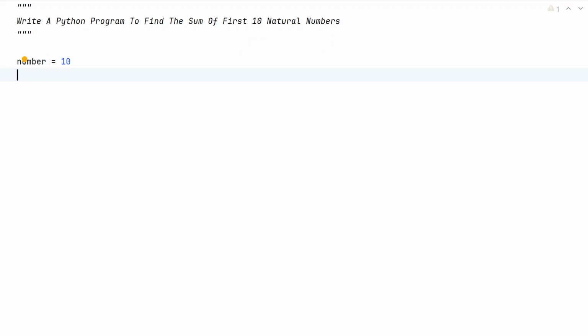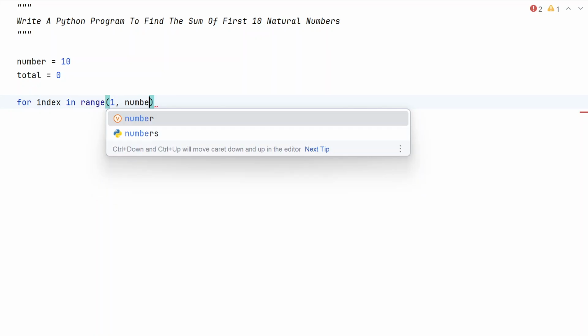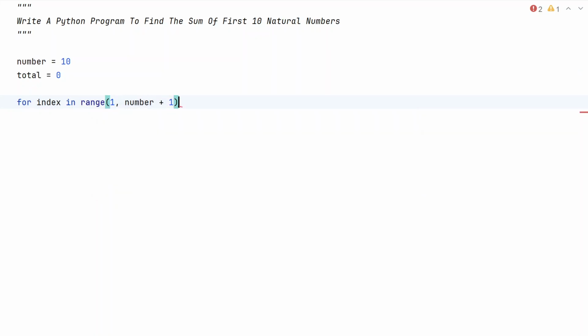Now we take another variable to store the sum of first 10 natural numbers and initialize it to 0. This will be the variable I'll be using for adding all the numbers from 1 to 10 using the for loop. So let's use the for loop: for index in range of 1 to number plus 1. In order to include the upper bound value, that is 10, I am using number plus 1.